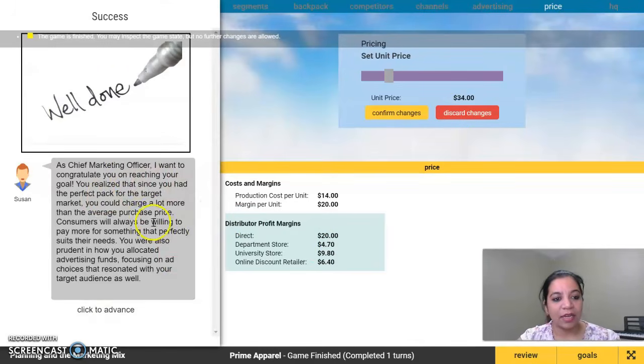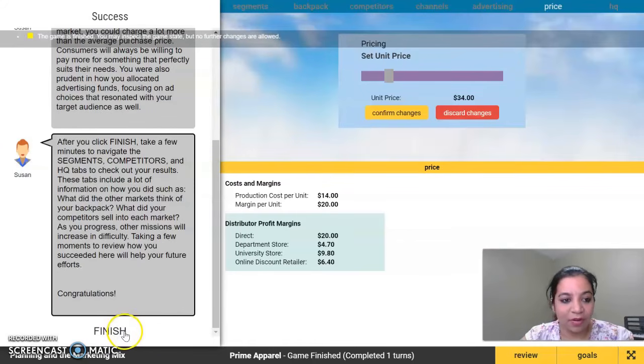So I want to congratulate you on reaching your goal. You realize that since you had the perfect pack for the target market, you could charge a lot more than the average purchase price. Consumers will always be willing to pay more for something that perfectly suits their need. You were also prudent in how you allocated advertising funds, focusing on ad choices that resonated with your target audience as well. So congratulations, we have completed this.